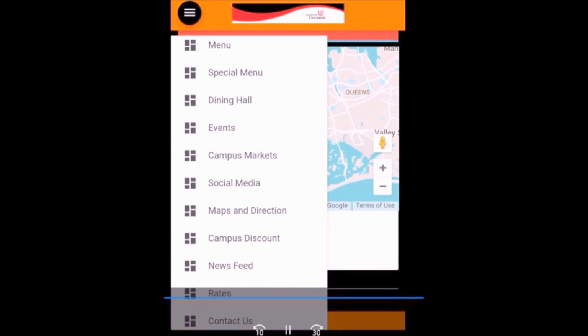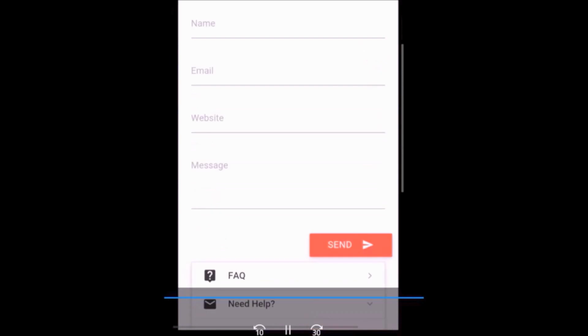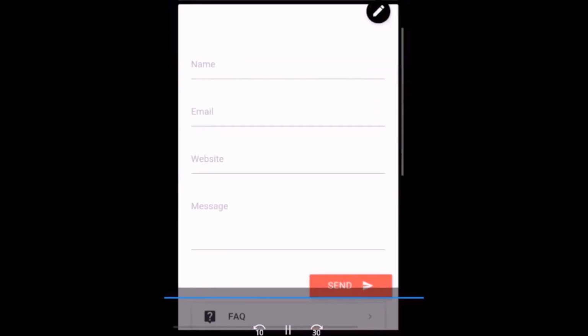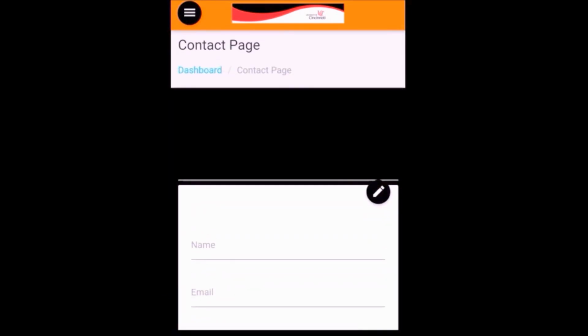And if you want to know anything, want this app to be improved, or need any information, you can contact us and you'll be directed to the contact us page, where you can give your name, email ID, website, and message. The food committee people will look through it, take your opinion, and try to make it better. Thank you for watching the video.